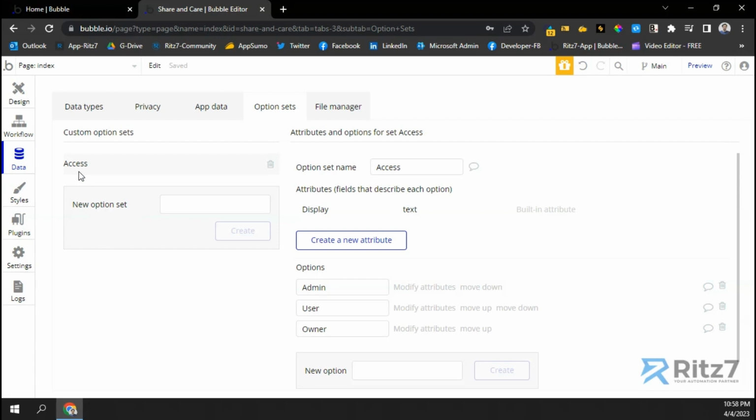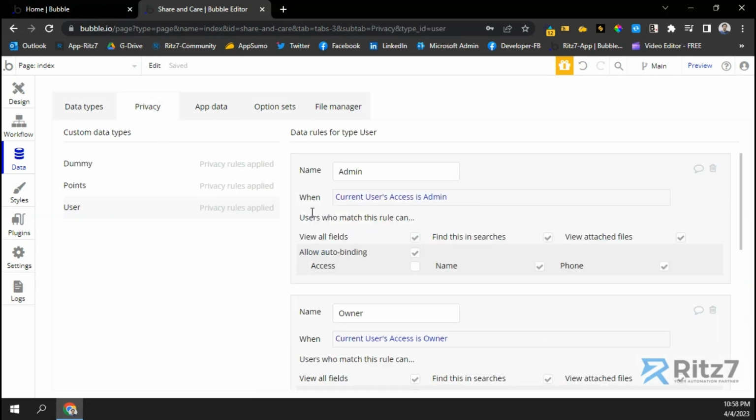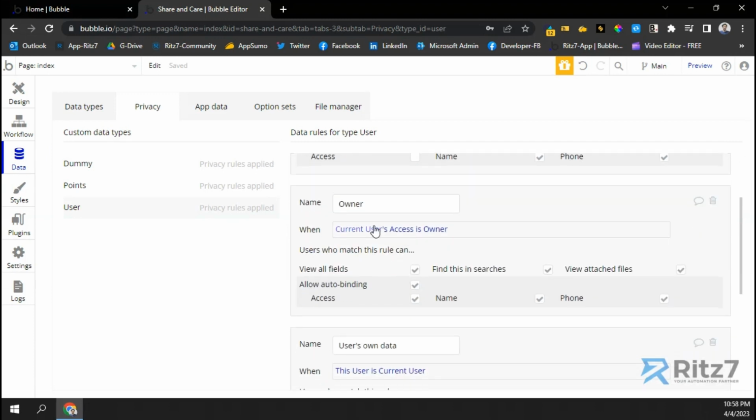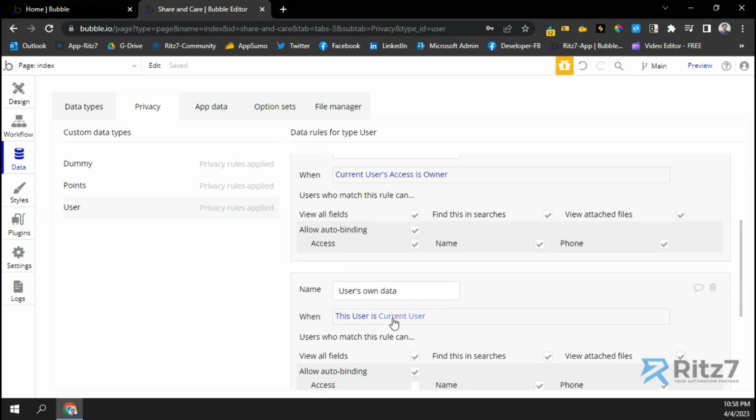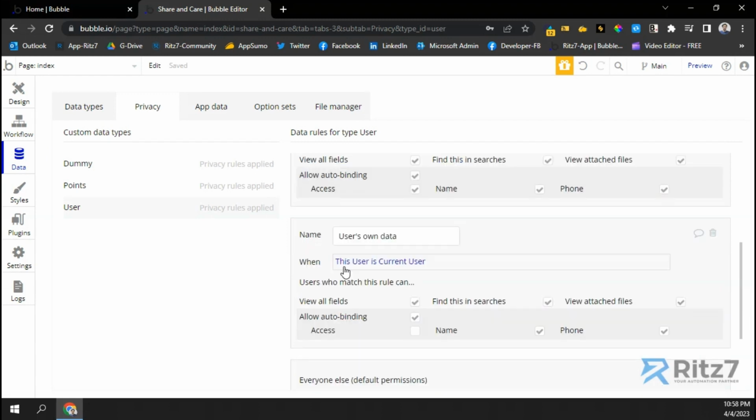So in the option set, I've created access, which has admin, user, and owner. And in the privacy, I've given 3 conditions, which are current user's access is admin, current user's access is owner, and this user is current user. When we say this user, it belongs to the particular record. Okay, so this user means each individual record.